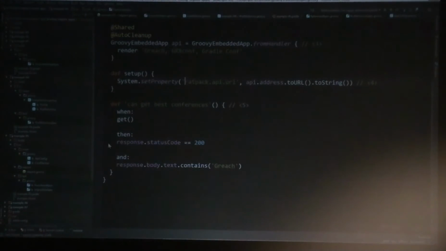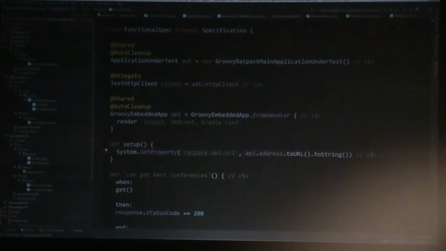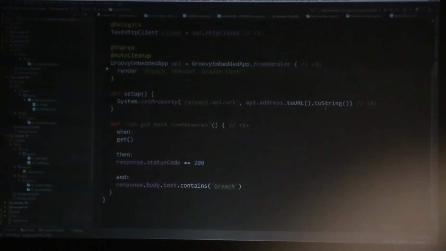If you take a look at our test here, we do something pretty cool. A couple of things: you'll need your application under test, which just represents the Groovy script. We have our client. We're making use of delegate here so that the actual test code reads really nicely. And we're going to stand up a second Ratpack application that just sends a dummy response. This is going to send a comma-separated list of really awesome Groovy-based conferences.